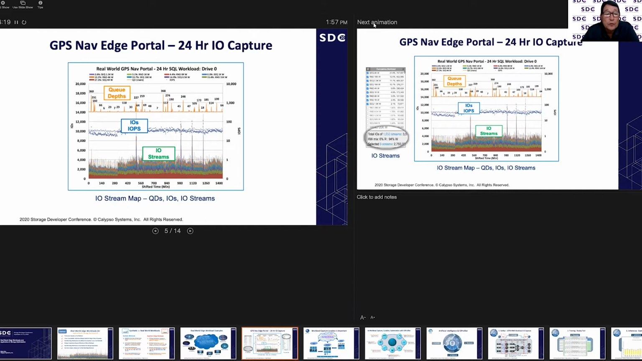In this case, we're looking at the top 9 I/O streams that occur over the 24 hours, covering a variety of different events, such as early morning boot storm, 2 a.m. backup, opening hours, or in this case, for the GPS nav, you're seeing constant I/O demand to the GPS nav portal with 4 distinct I/O spikes of half K writes.